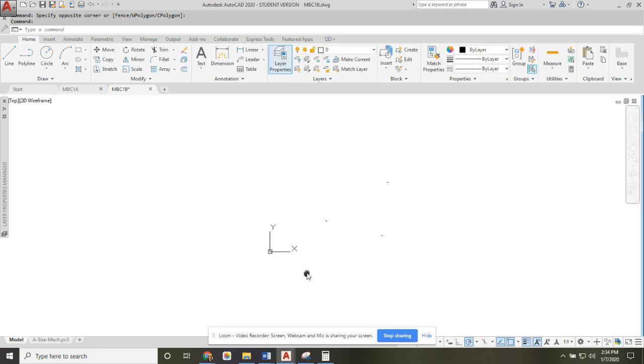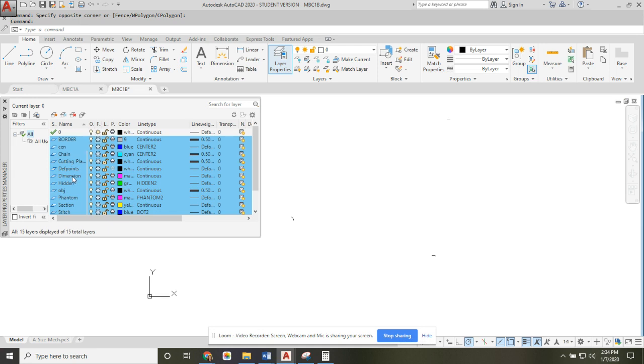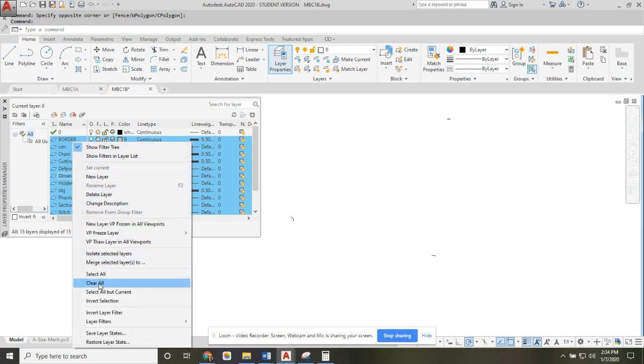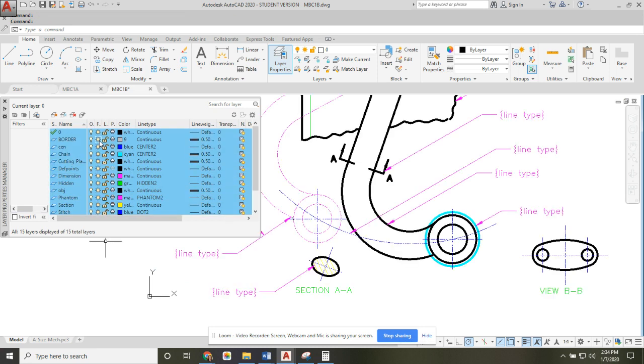Now, I don't really know what these lines that are left over are supposed to be because I don't know where they are in reference to the drawing. So I'm going to go back into my layer control, right-click on one of the layers and pick select all, and then turn off the frozen sun. And that shows me what I've got left.